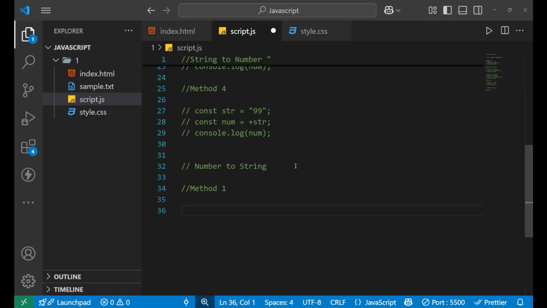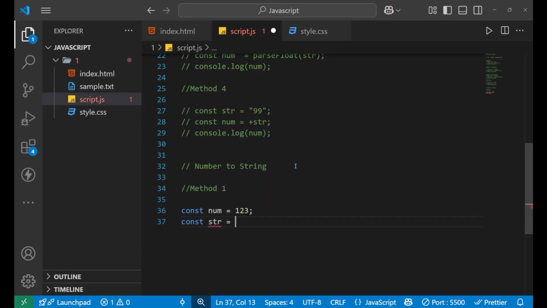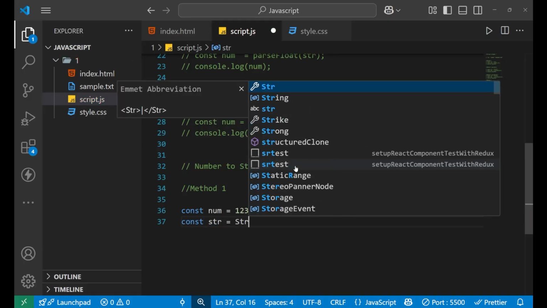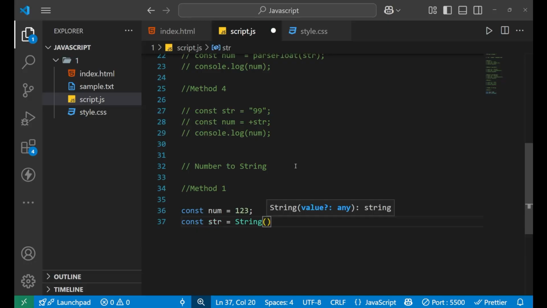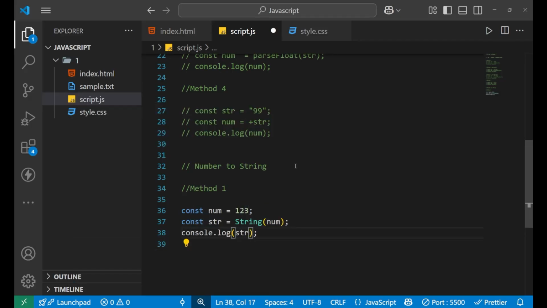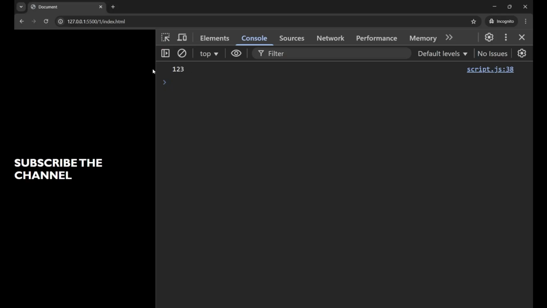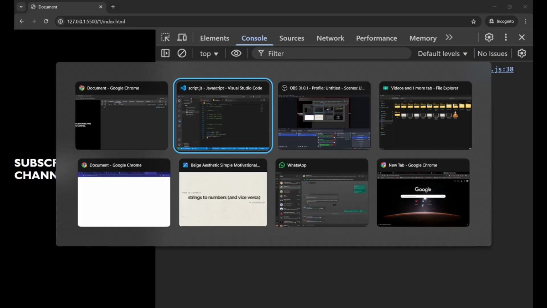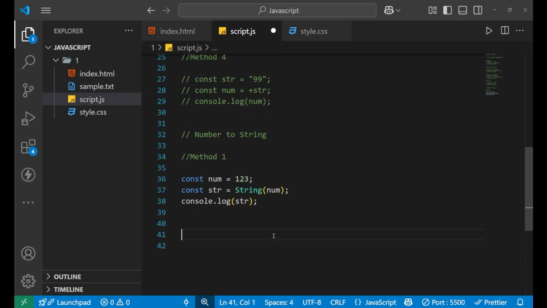First method, let's create const num equals to 123. Right now, for converting it into a string, we write const str equals to String, then put a bracket, and inside of this we write our num. Now let's print our str. Let's go to our console, and you can see I'm getting it in a white color. That is, it is a string here, right? So 123 is now a string. It got converted. Fine.